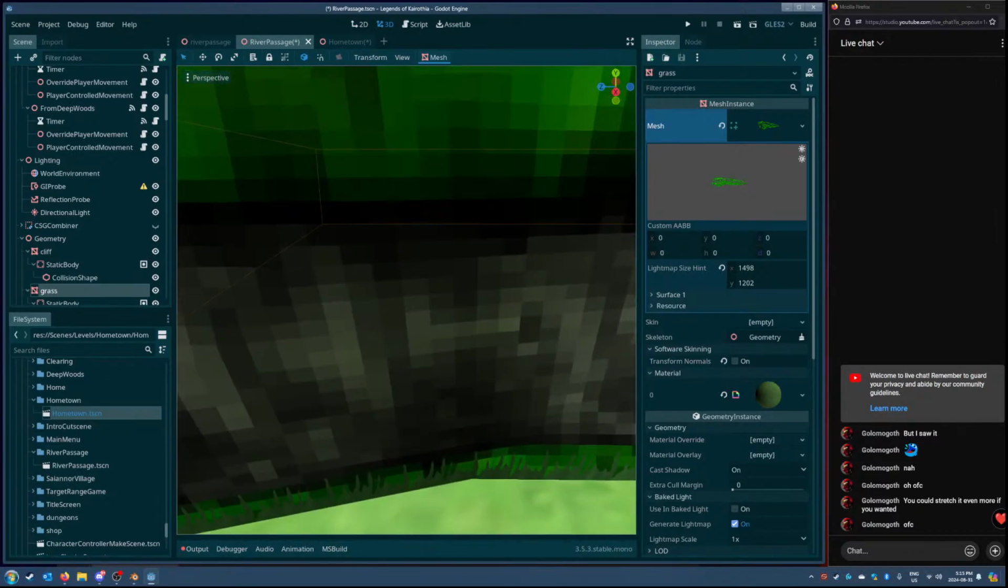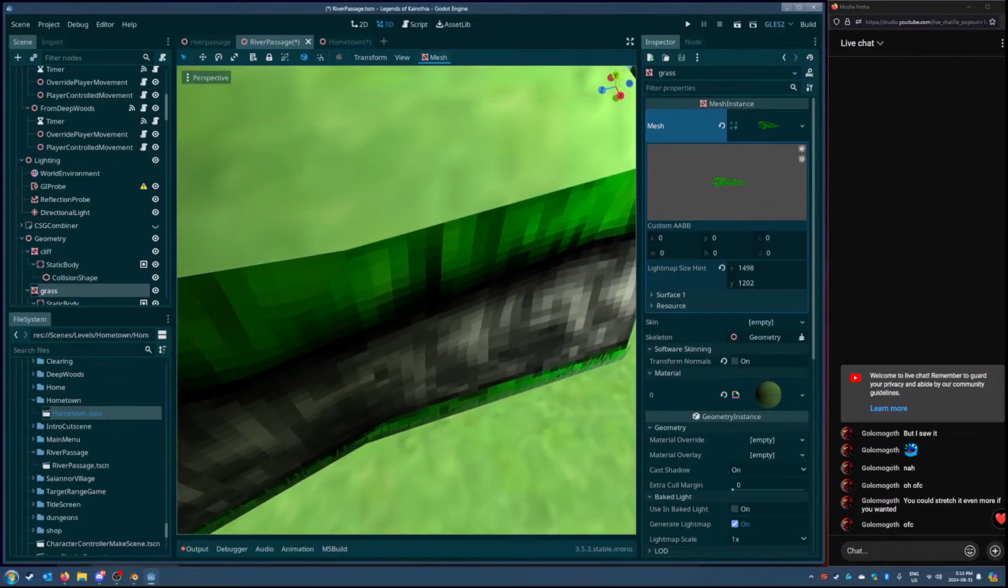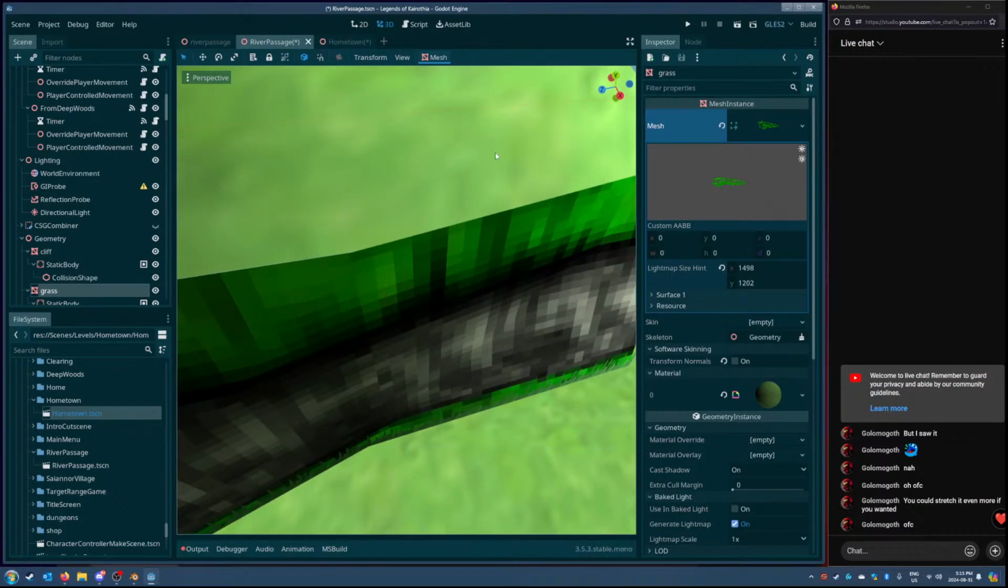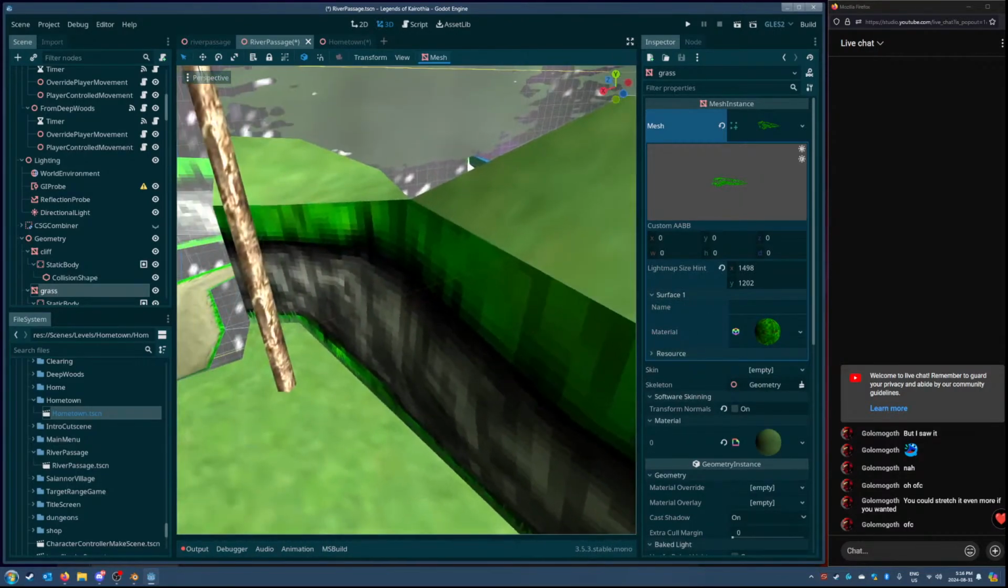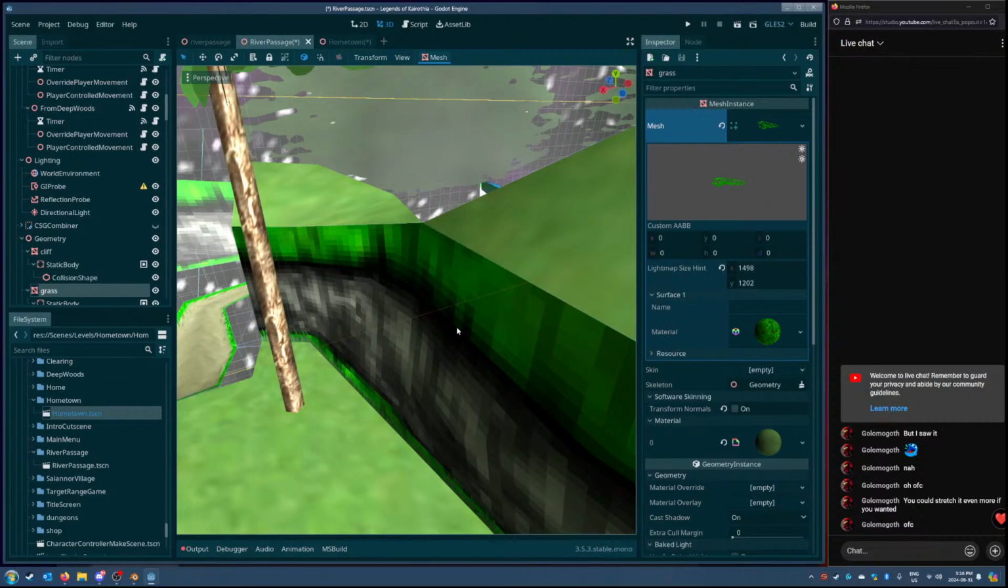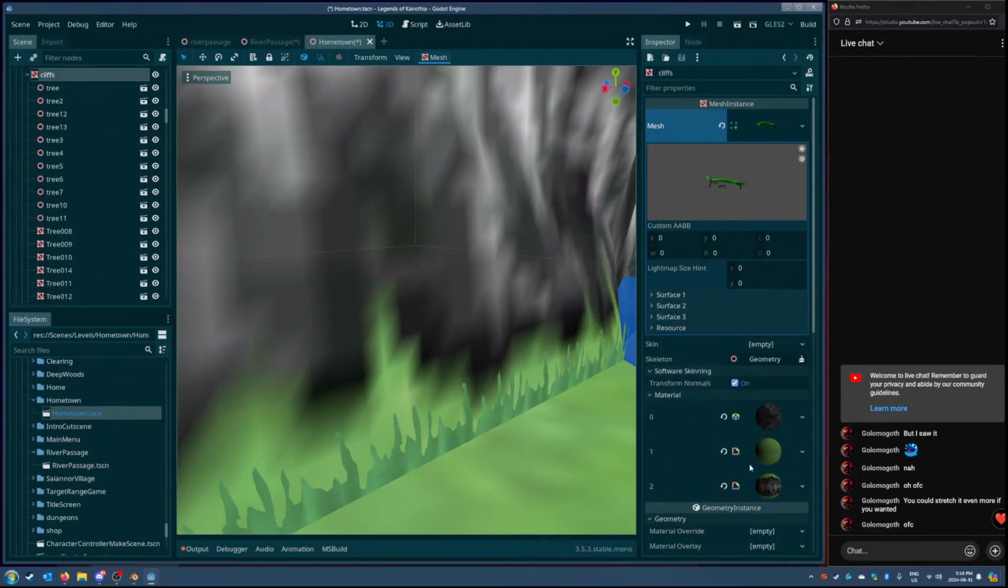Oh, just realized the material didn't. I'm making a lot of mistakes right now. So when I pasted the material, I put it in the wrong spot. I'm supposed to put it here, but I accidentally must have put it here. So when I replaced the mesh, it also replaced the material. So I gotta copy this one over again.